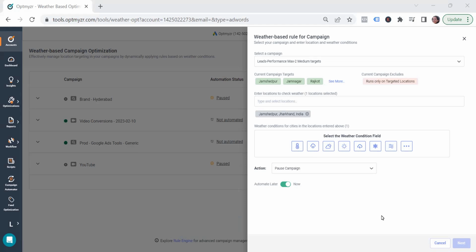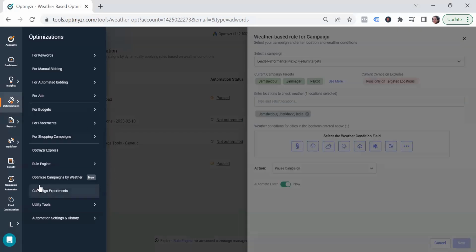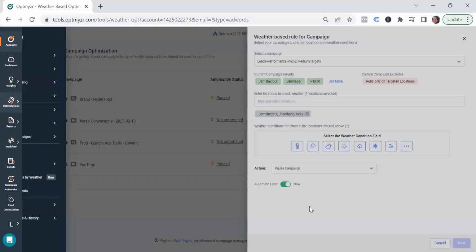We're very excited to bring this to you and hope it makes managing your accounts so much easier, so that you don't have to make lots of manual changes. You can instead rely on the automation through this tool. Now, a quick reminder about where to find the weather-based rule for campaigns. It's going to be under Optimizations, Optimize campaigns by weather.